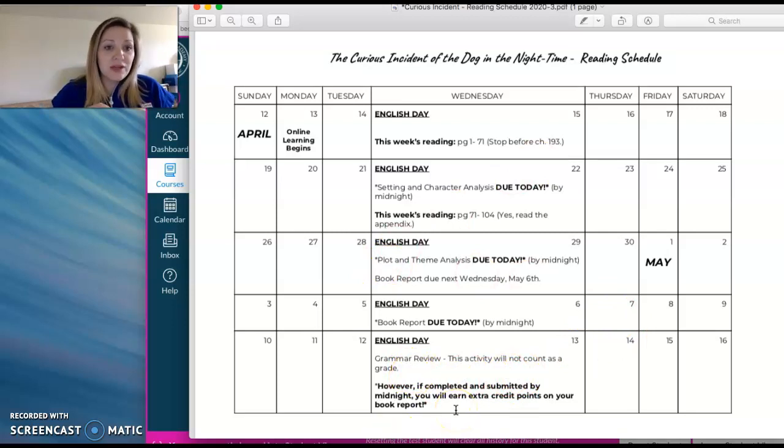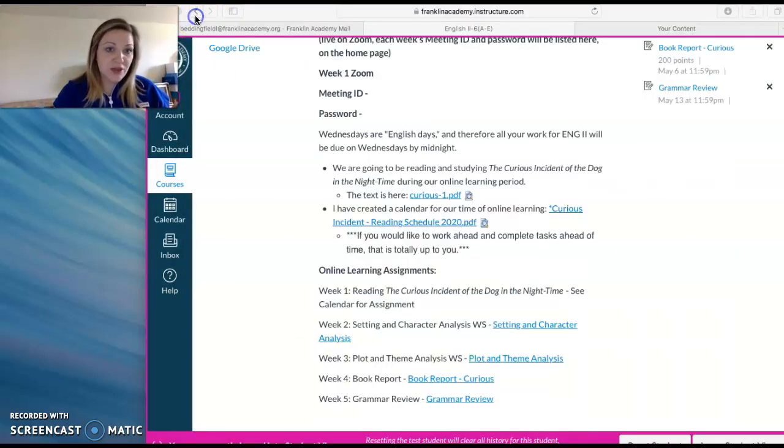However, if you complete it, you get those points towards your book report. So it's not a separate grade itself, but those points go towards your book report. So totally up to you. There will be an instructional video talking about that grammar review, going through it, what you should do. It is a review, so it's stuff you already know, but just so you know what is expected of you for that activity. Okay, so this calendar you can find on your home page at any time.